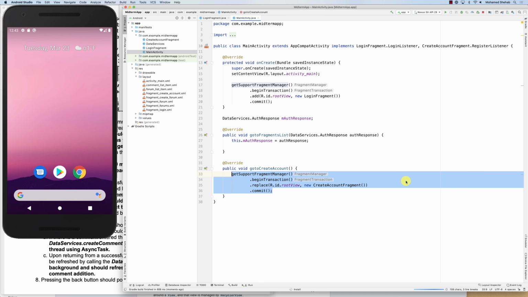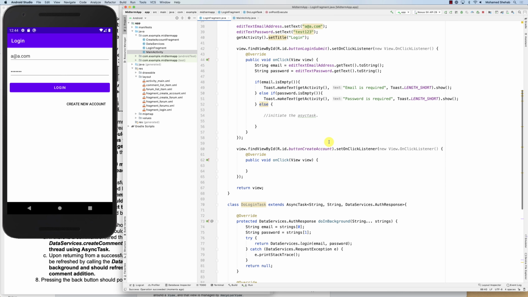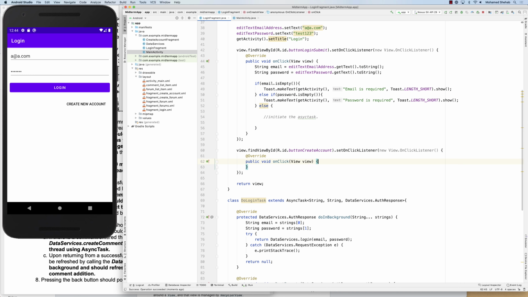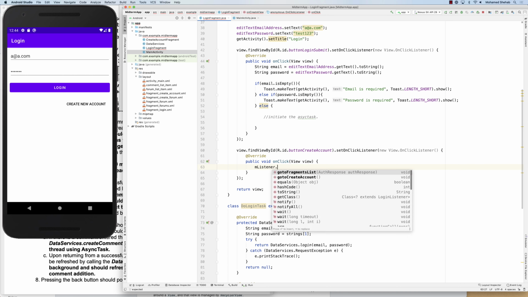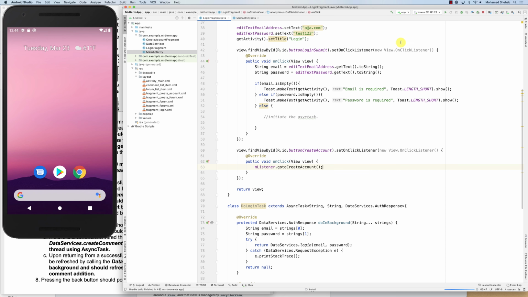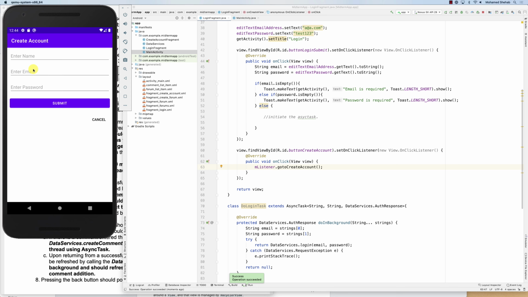So let's see. Here we are. Now when I click on create new account, it should go to the create new account fragment. But it's not happening. Why? Because we didn't wire it up. You see here, there is one event listener for the first button, and then the event listener for the other button. I'll just say mListener, go to create account. So now we run it now. The transition will happen. So basically we are here. When you click here, it goes to the next screen, and so on.